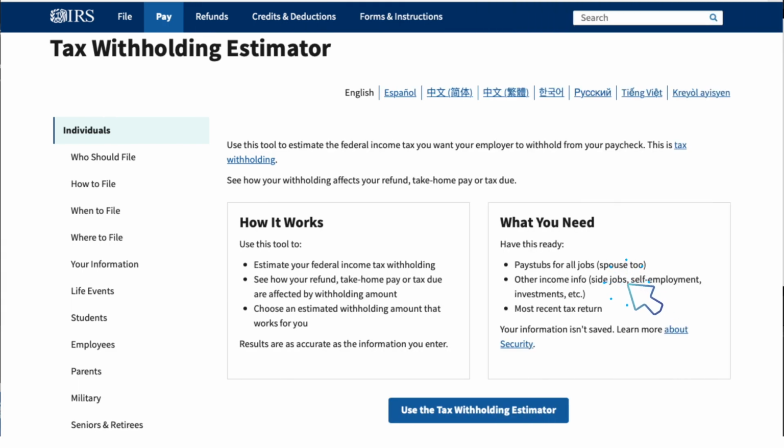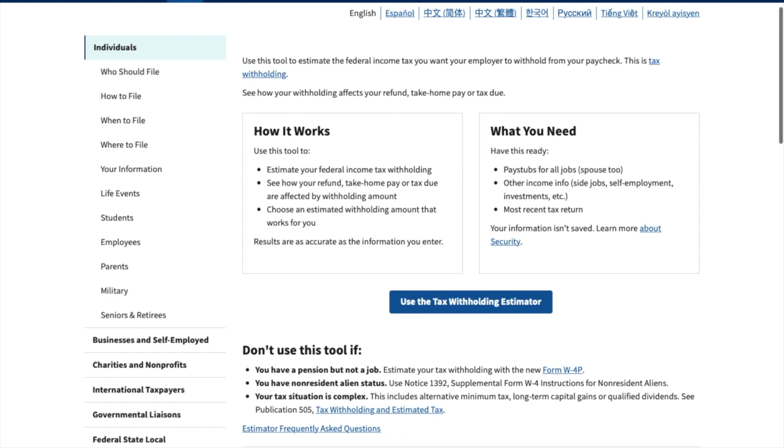To get the most out of this tool, you will need your pay stubs for all jobs, other incomes such as self-employment or investments, and your most recent tax return. Once you have gathered all that information, you want to select Use the Tax Withholding Estimator.